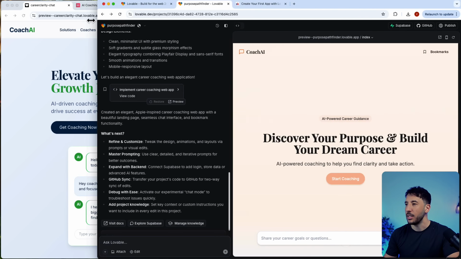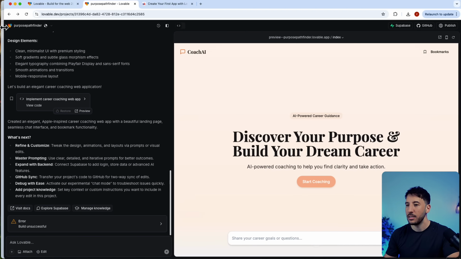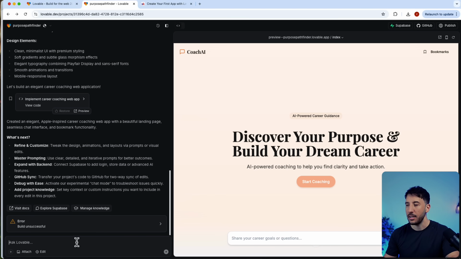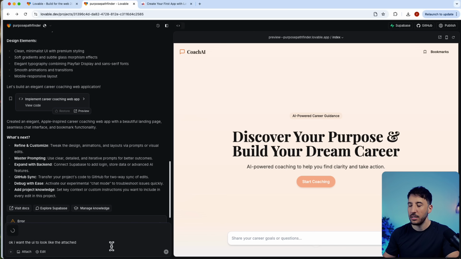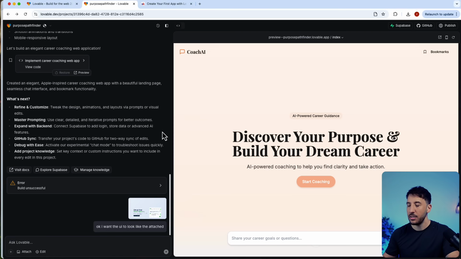So I'm going to go here and say, okay, I want the UI to look like the attached. Okay, and I'm literally going to bring in my screenshot here and press enter, and now it's going to update the color scheme and things, hopefully. So that's how you can go back and forth with it.